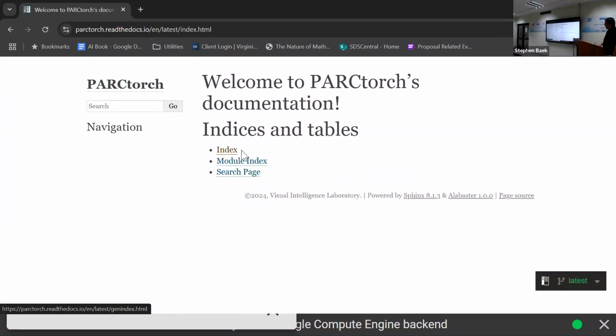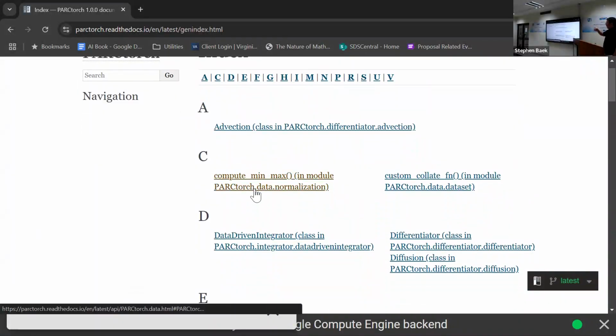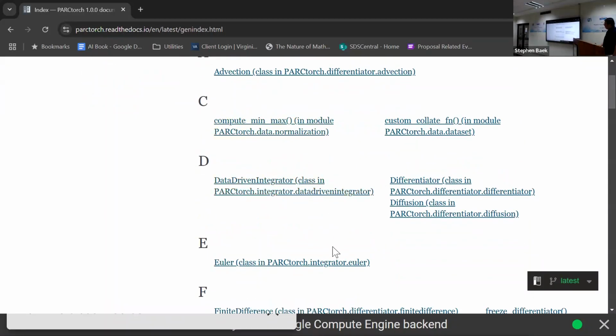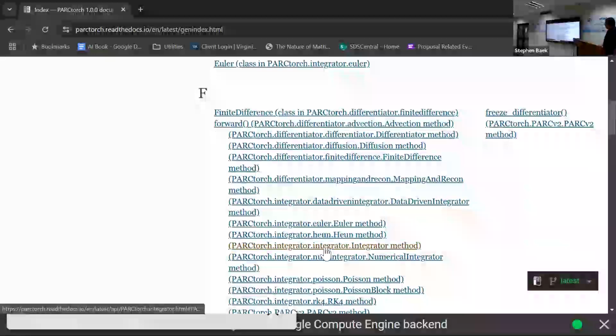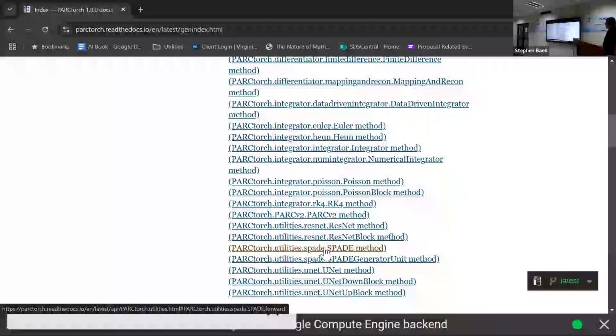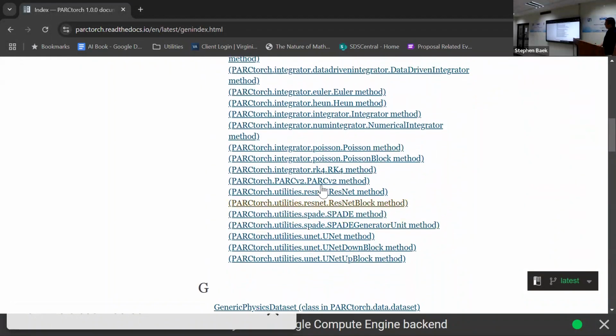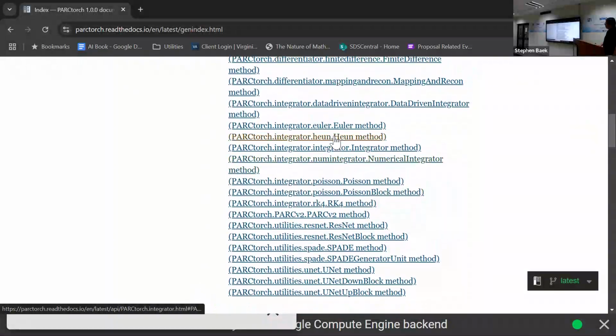Right now, it's not as user-friendly as I would like it to be, but at least you can browse over all this functionality, and hopefully you should be able to find a way to implement your own PARC for your own application. So for example, for the integrator, we have RK4 integrator, Poisson integrator, Heun method integrator, Euler method.